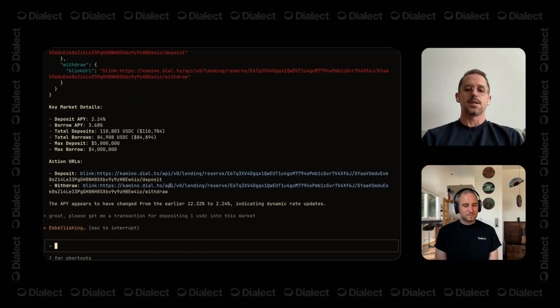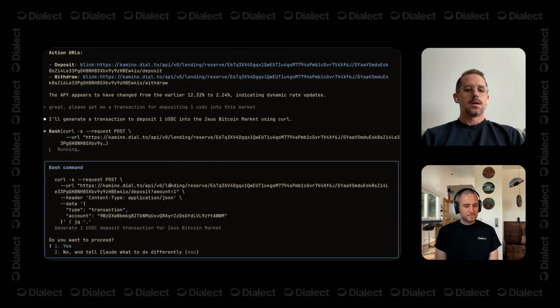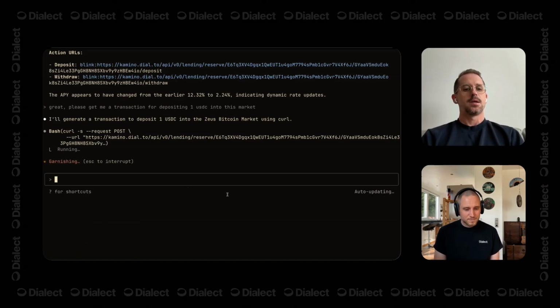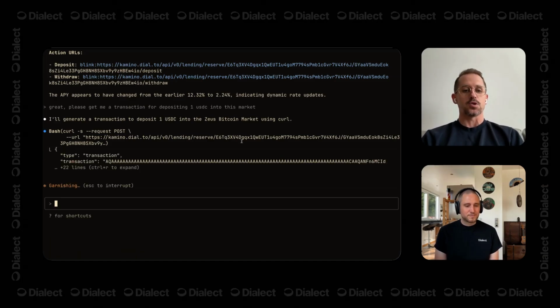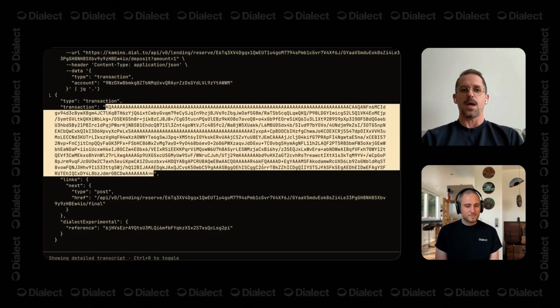Let's see what it says. This is the command to our API, and you'll see it has this query amount equals one. Looks good. I say yes, amount equals one. Okay, so that looks like a real transaction. I'm just going to copy it through some API calls.